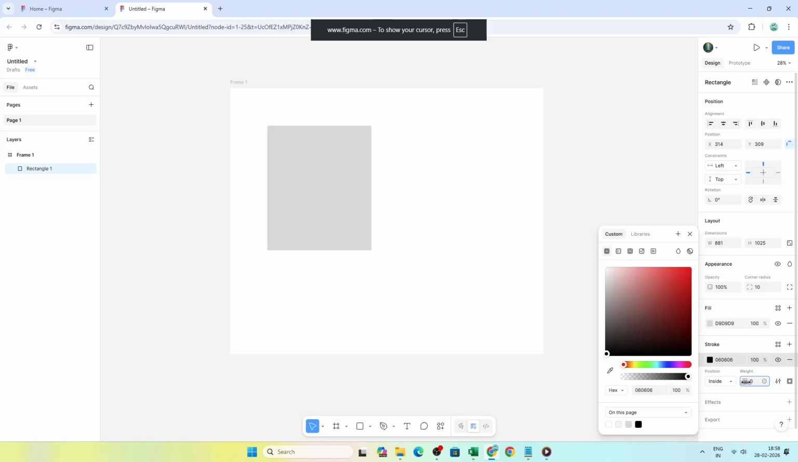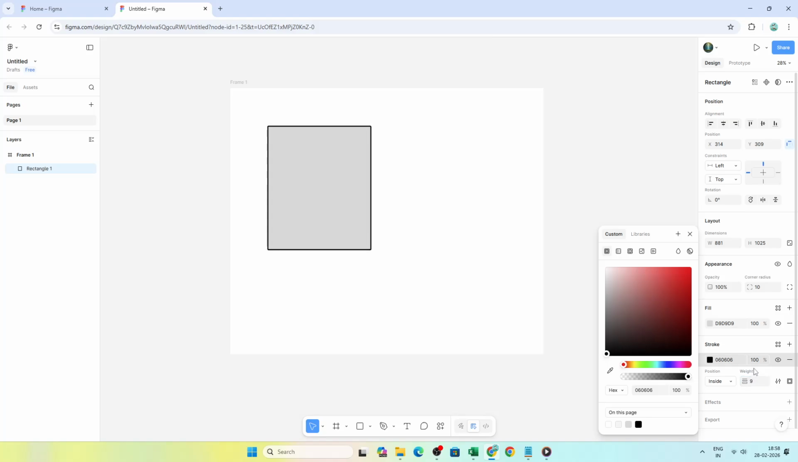From here, adjust the look to match your design. Click the color swatch to set the border's color and opacity. Lower opacity creates a softer, more subtle edge. Higher opacity makes it bold and defined. Next, set the weight to control thickness. Typing a value like 2 creates a clean, lightweight stroke, while larger values add emphasis.